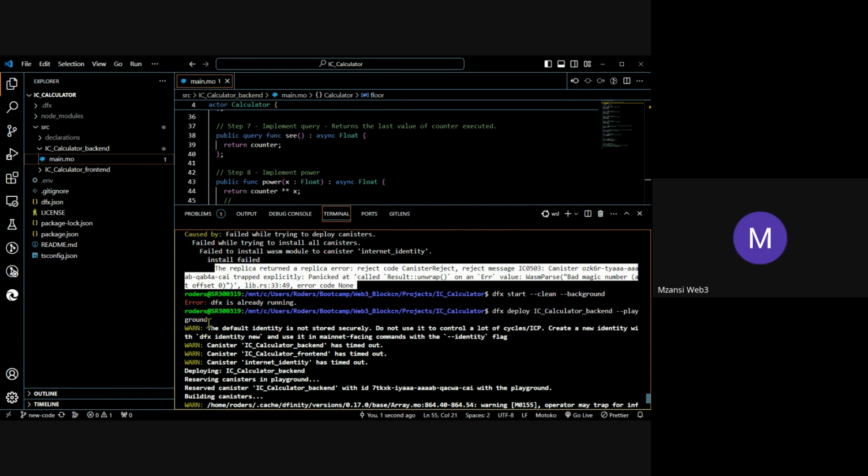Okay. So the front end canisters don't really work well with the playground. Sometimes they deploy, like my React front end, but if I try to use something else, I get errors as well when trying to deploy to the playground. So I think front ends should be deployed locally, and the playground only deploys backends.